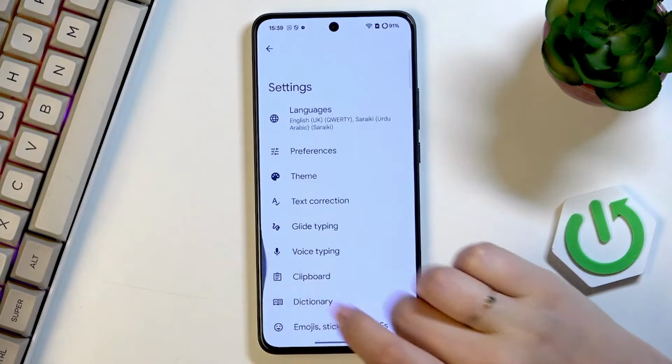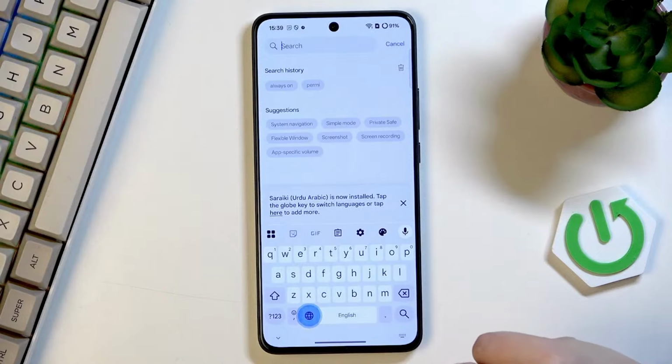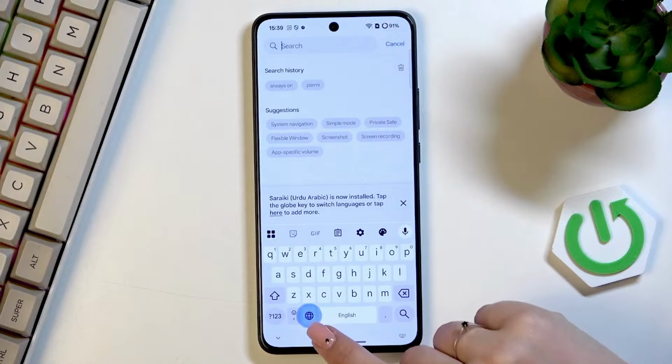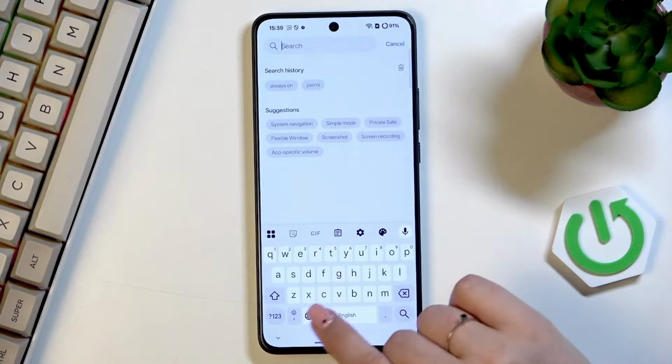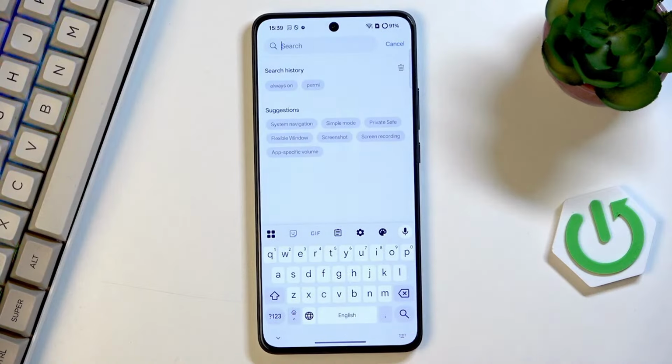And before I'll show you how to remove the language, I'd like to show you how to use the keyboard with 2 or more languages added. So as you can see here, we've got the globe icon, thanks to which we can change the keyboard layout. Just tap on it and it will be immediately applied. The spacebar also is not empty. We've got the name of the language we're currently using.